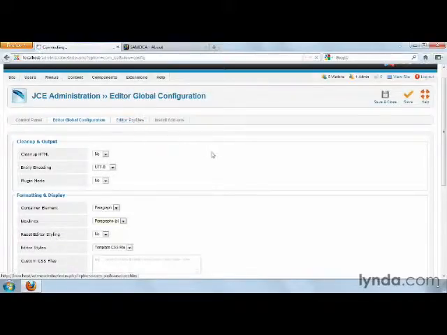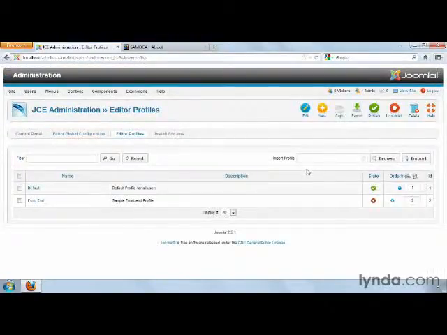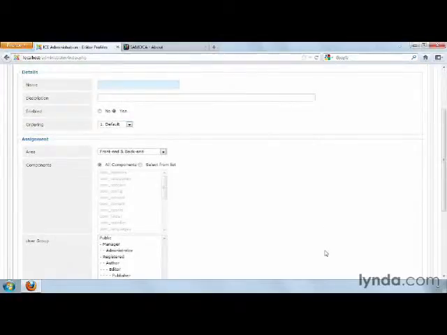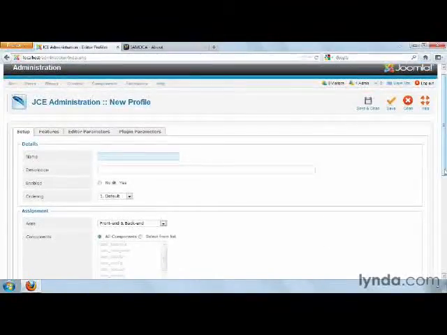Inside of the editor profiles, however, you can set up individual profiles for different types of users. So by default, we're running the default profile. In other words, the profile that's in use for all users. So if you wanted to make a new profile, you could simply hit the new button up here on the top, and you could fill in all the information to configure one of these profiles from scratch, and then give it a name and hit the save button.